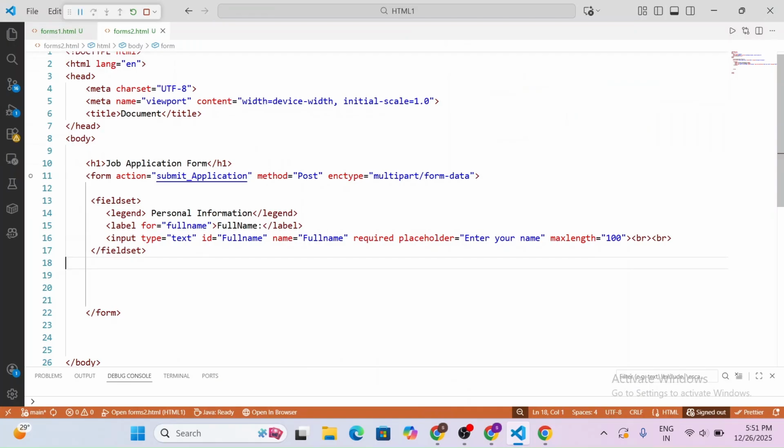So input type is equal to text. You know why we are entering only text input for this? Full name and id name. Required is required. When you are submitting the button, it is asking you, it is required. Placeholder is for user understanding, and maximum length, how much you want, you should give. So this is about name.